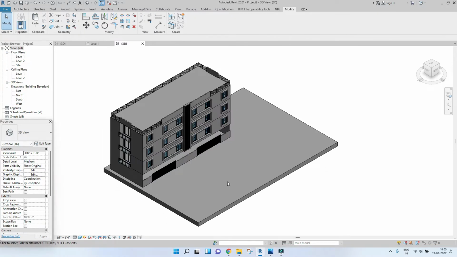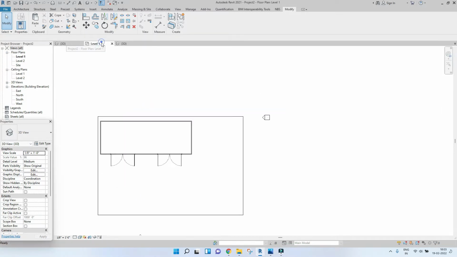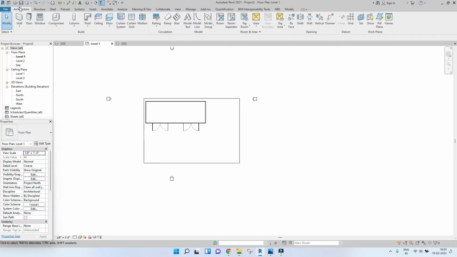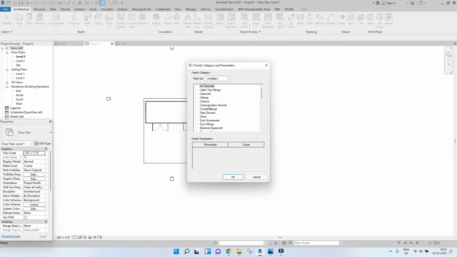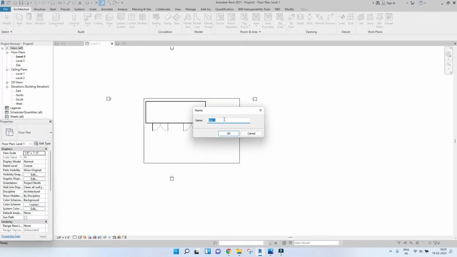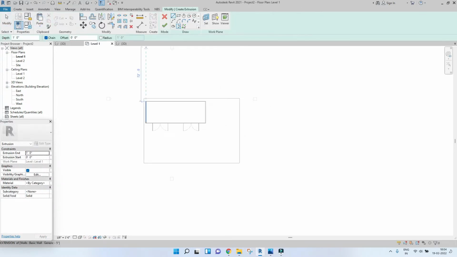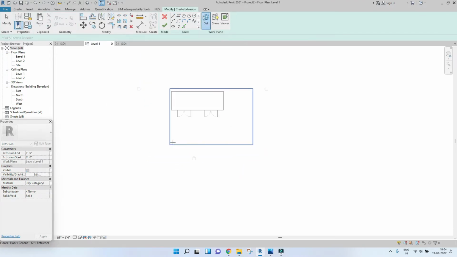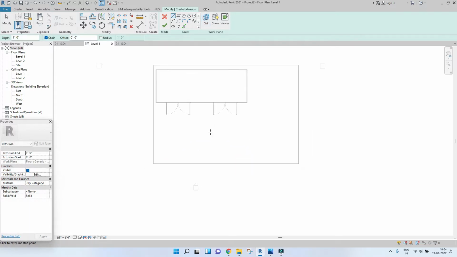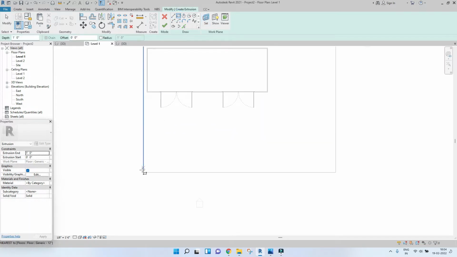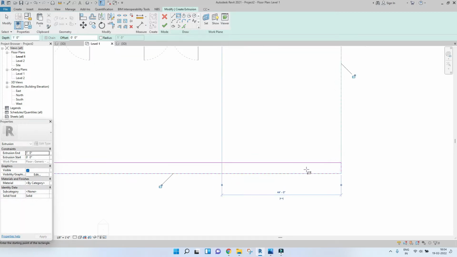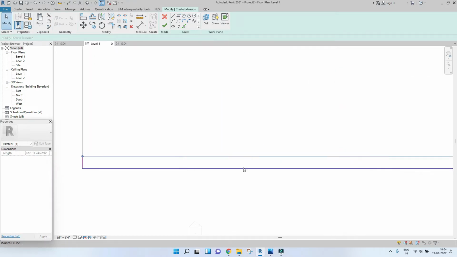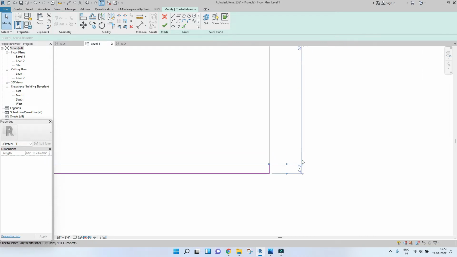So let's move ahead with modeling of the road. For that, again, go to your floor plan and start with model in place. Pick site under the category and let's name it as road. Okay, so the first thing here again will be the shoulder. So let's set the plane to our floor base that we just created and create a boundary for the shoulder. The width of this will be 2 feet.